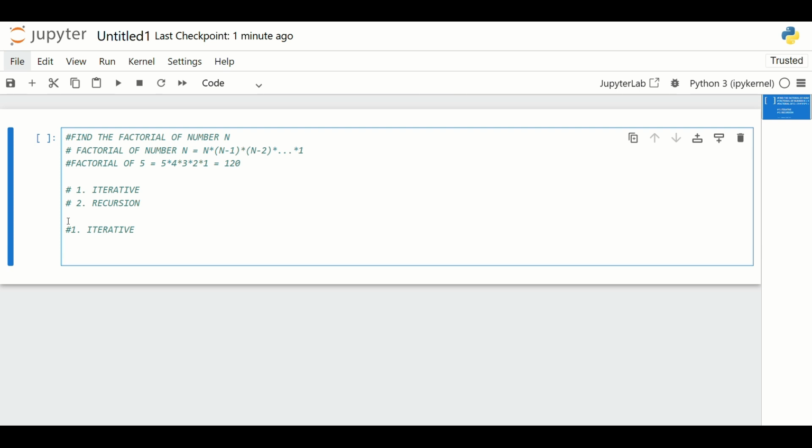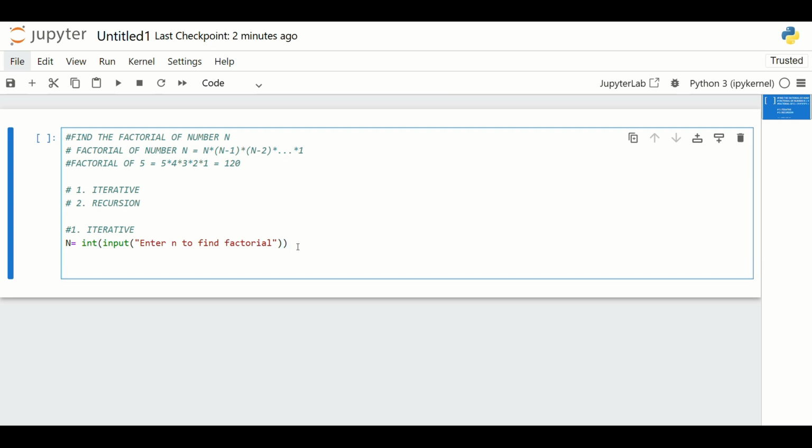Let's first take the input from the user, which is n. I'm typecasting it to integer because by default the input function will return a string. So the user should know what we are asking for. Let's write "enter n to find factorial". So he will enter n, then we will find the factorial of the number.